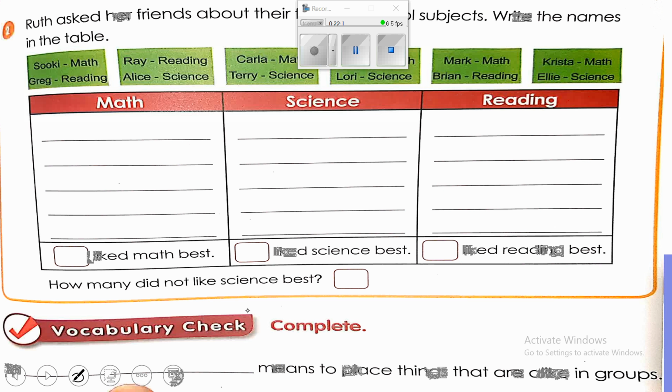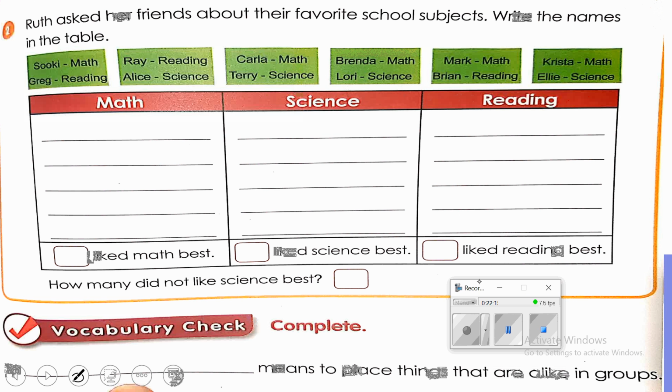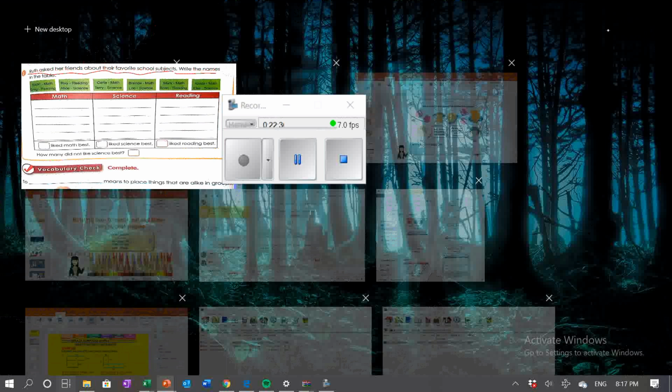Ruth asked her friends about their favorite school subject. School subject. What is a school subject? Your math, English, science, Arabic, Islamic, all of these are school subjects. Write the names in the table.